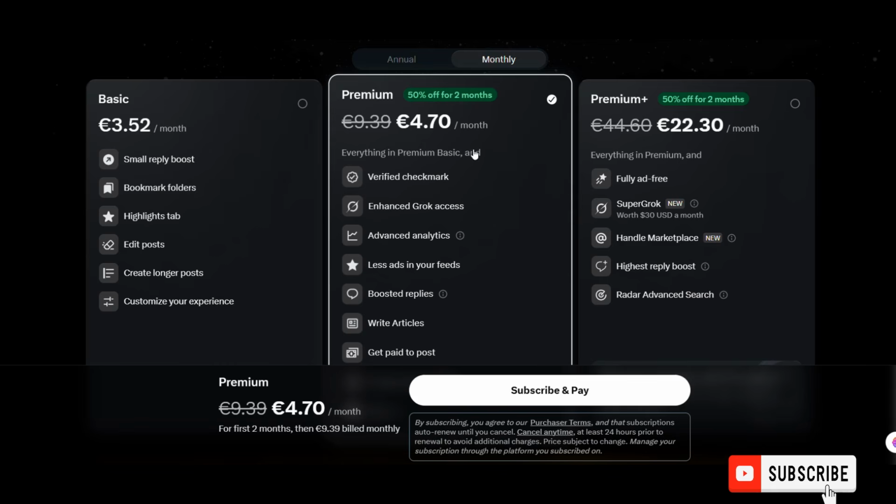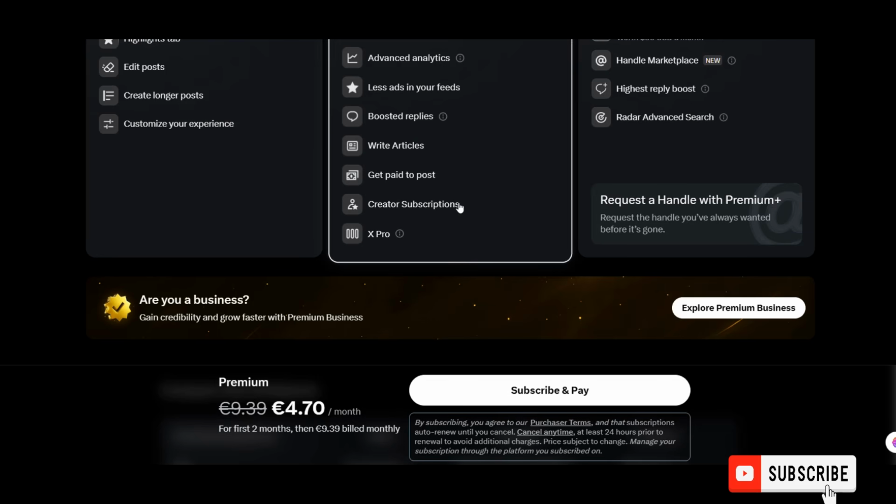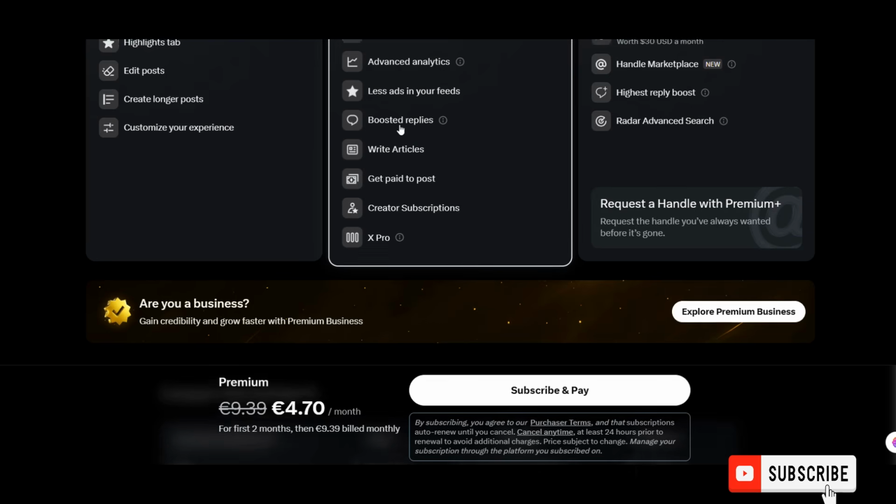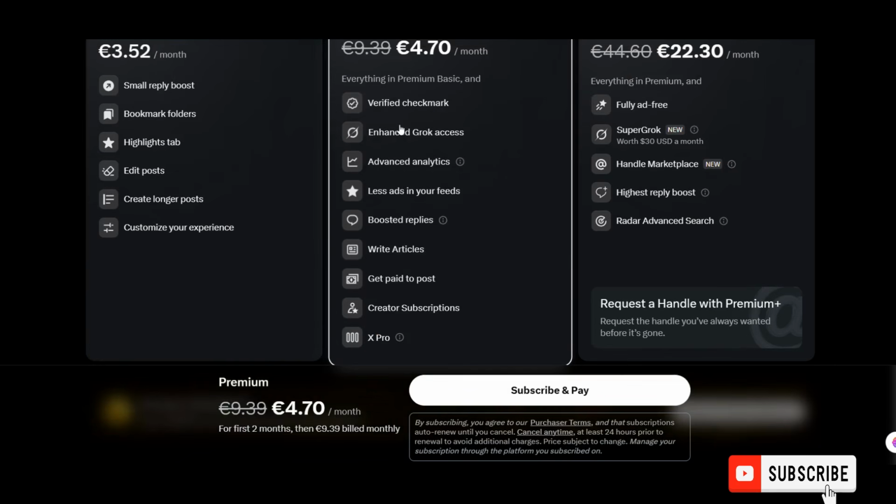Now there's also a 50% discount for the next 2 months, which is a really good deal. So instead of paying the regular price, around 9 to 10 euros, you'll only be paying about 4 euros for those first 2 months. One important thing to note is that pricing may vary depending on your location. For example, users in the US might see something closer to $3, while in Nigeria, it could be around 3,000 naira. So if your price looks different from mine, that's completely normal.